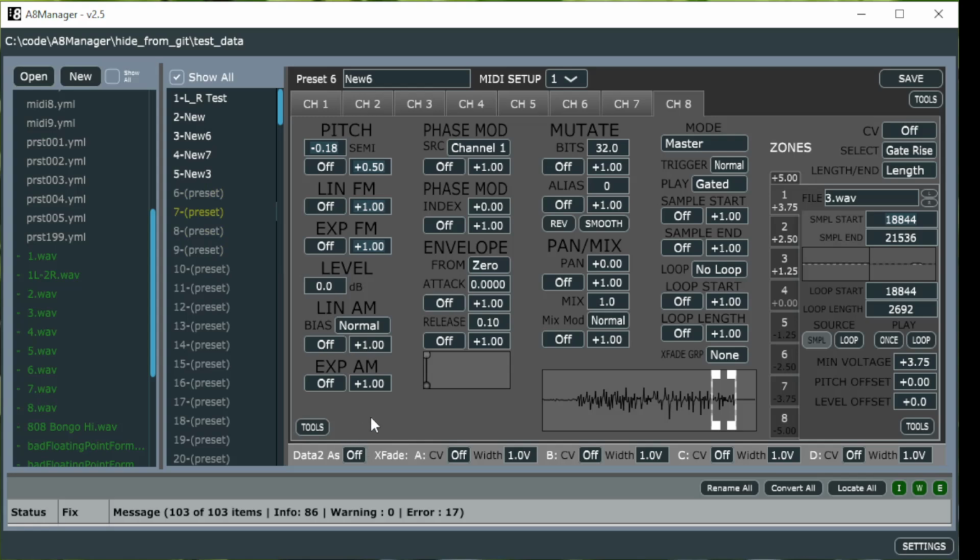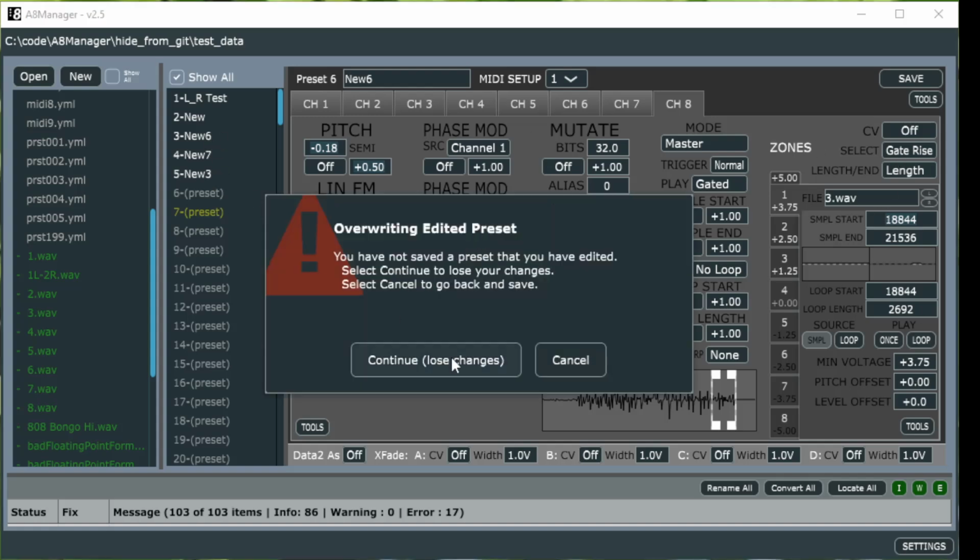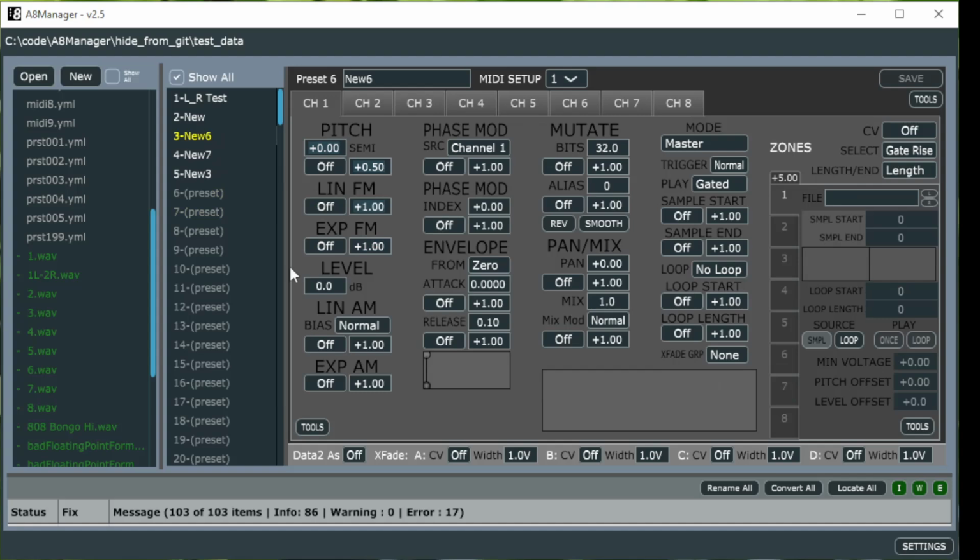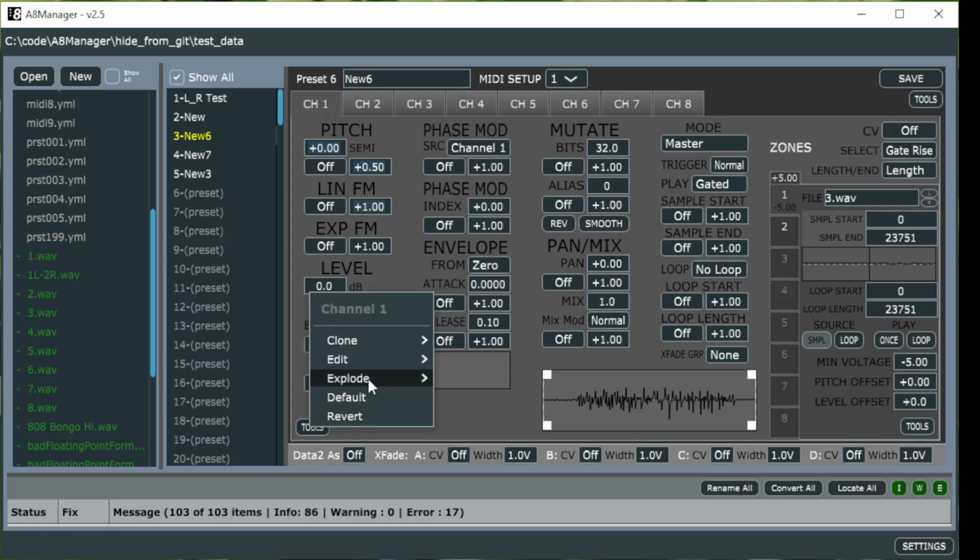Also, I've added the explode option, which is a feature that is on the assimilator. So if we were to take and load a sample into this channel, and we would select explode here, we can explode it into two channels up to the 8 channels. So let's just do 8 channels here.